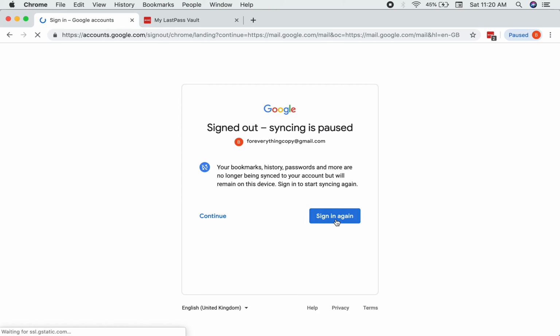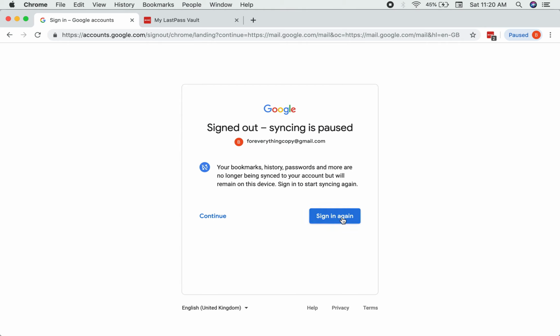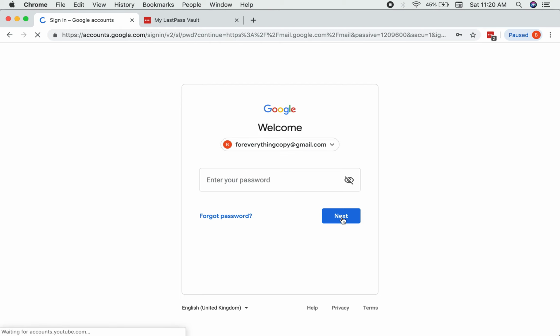Okay, let's say I want to sign in again. You see, when LastPass is showing the number here, it means it has saved a password. I saved this manually, right? But I'm just going to hit sign in again. And then it's asking me to enter my password, and I'm going to do my password here.